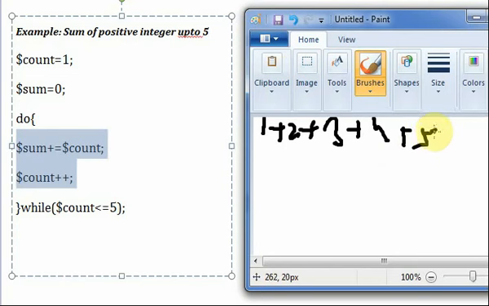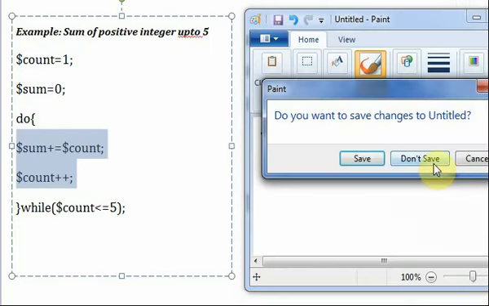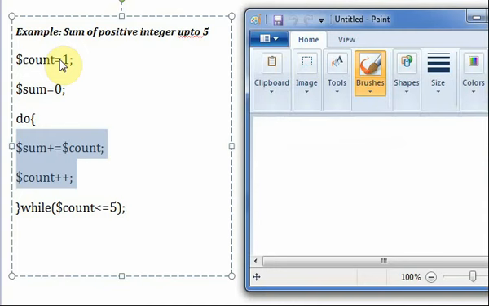9, 10, 15. So you have to get the answer as 15. So we'll just check that. You have to get the answer as 15. The count variable you set to 1 and sum you have set to 0, because you are doing sum is equal to sum plus some other variable. So you are initializing it to 0. So initially sum is 0.